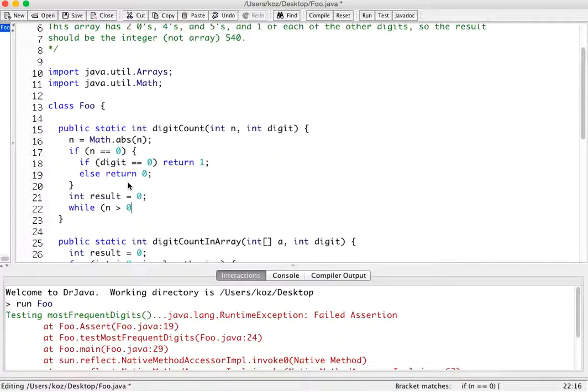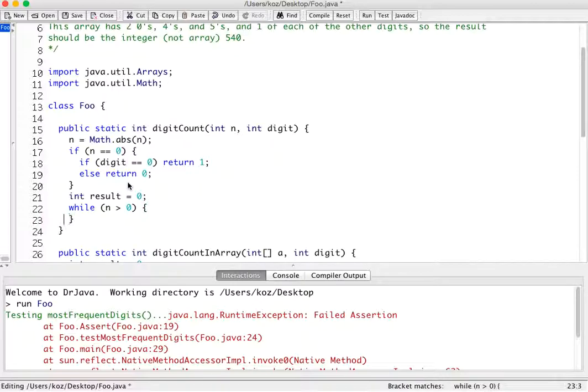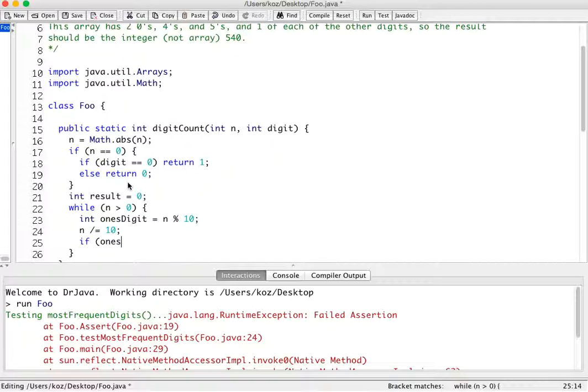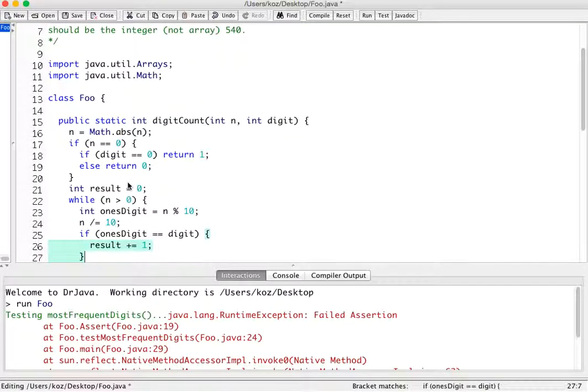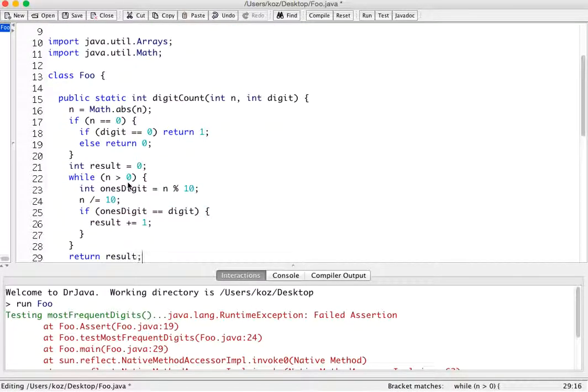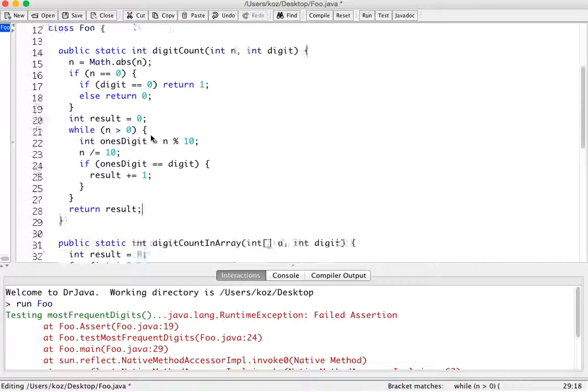While n is positive, what do? You grab off the ones digit. We've seen this so many times. n mod 10, and n divide equals 10. And if the ones digit is in fact the digit we're looking for, then result plus equals 1 means we found another one. Return our result. This is pretty straightforward stuff here.